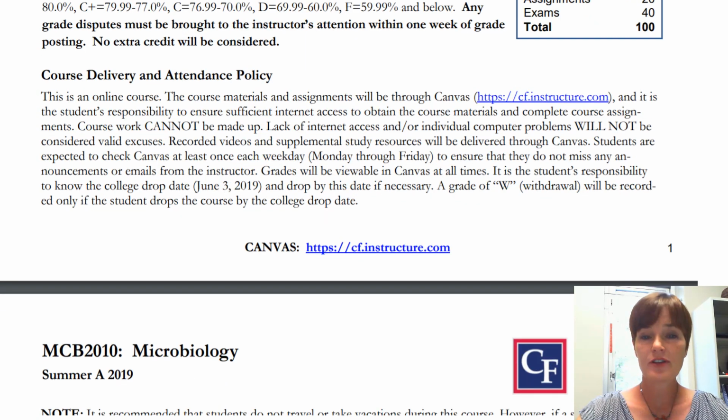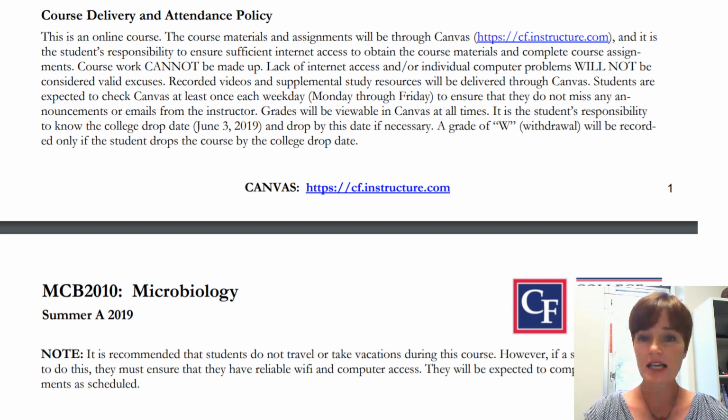As far as how this course is going to be delivered, like I said, this is an online course and it is going to be delivered through Canvas. So everything is going to be contained within Canvas. That includes the resource materials such as lectures and notes. You can also access the homework and complete the homework there, the study sheet assignments, directions for all the assignments, and the exams. Everything is there, which means it is absolutely crucial that you have sufficient internet access to complete these assignments and access the course materials.